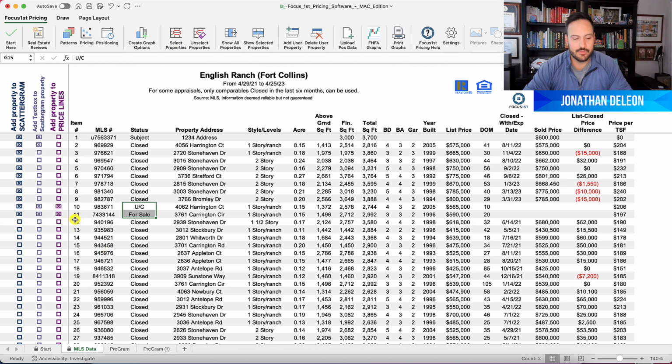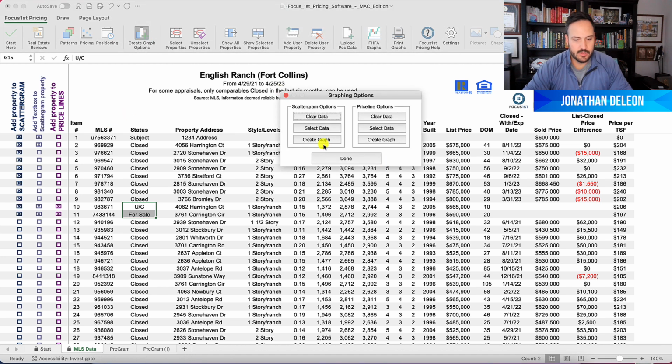Again, you can see it adds to all three, but in this case, I just wanted to make sure you understood that you can use both. I'm going to create another graph.